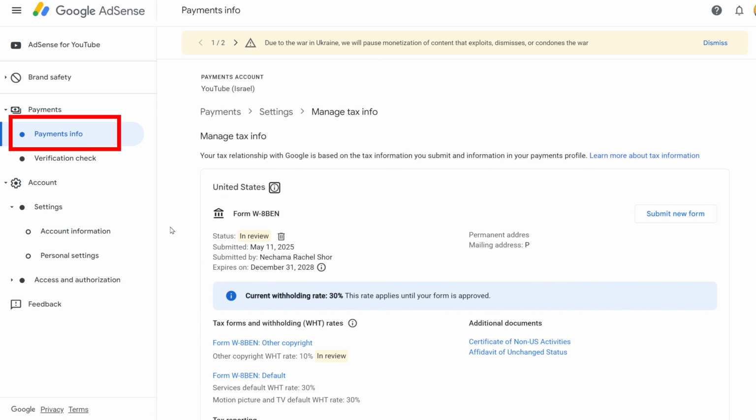When I clicked payment info, I saw that the tax form was under review. It didn't take long for them to approve it. Now I need to wait for Google to approve my ads account. Let's see how long that takes. When they approve it, I will continue this video and show you the next steps.